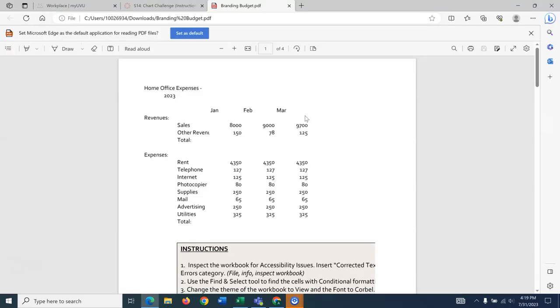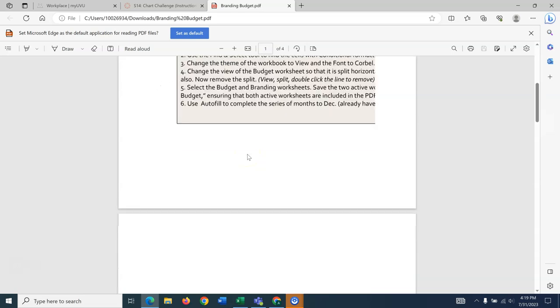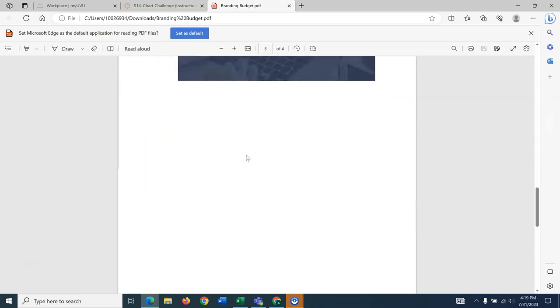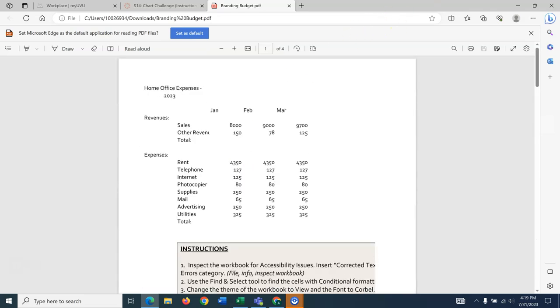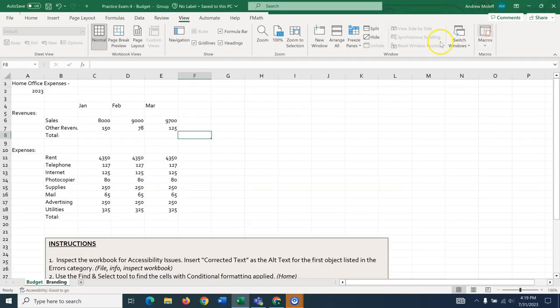Okay. Step number 6 is use autofill to complete the series of months to December. We already have January, February, March, and you can see that it brought up this PDF, and you can see that even though it's on multiple pages, it just wanted to make sure that both sheets were done. Okay. So let me click out of there and go back to our Excel file.